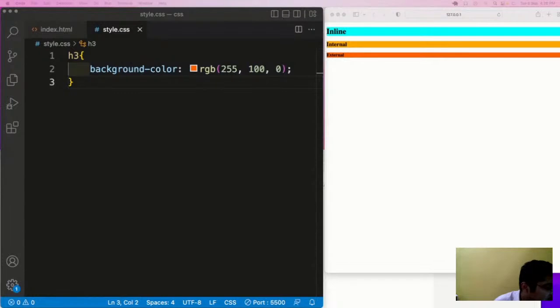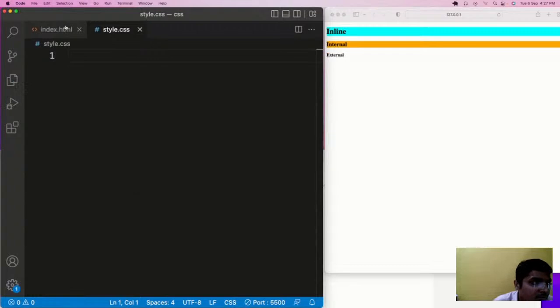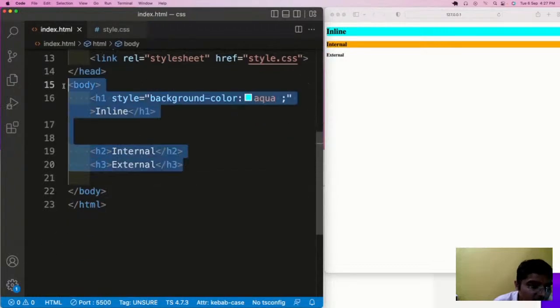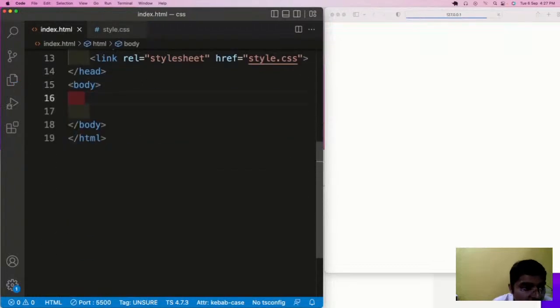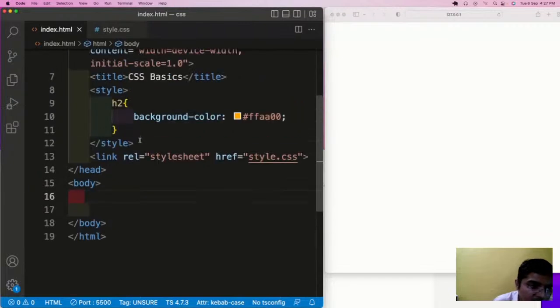Moving on to the next topic in CSS, which is fonts. In order to understand this, let me change something in my file so that we can have a clear idea of what fonts are.